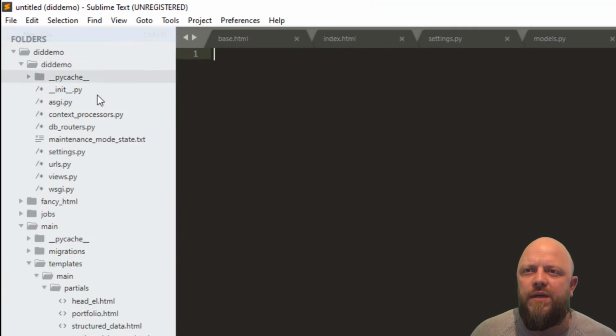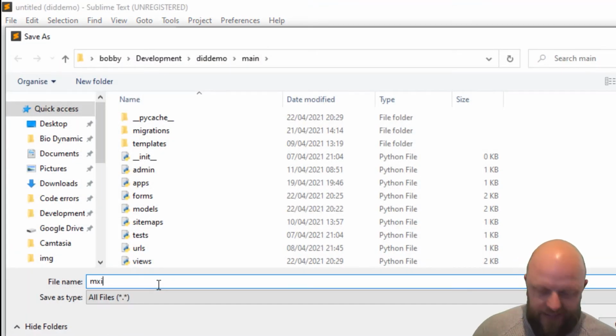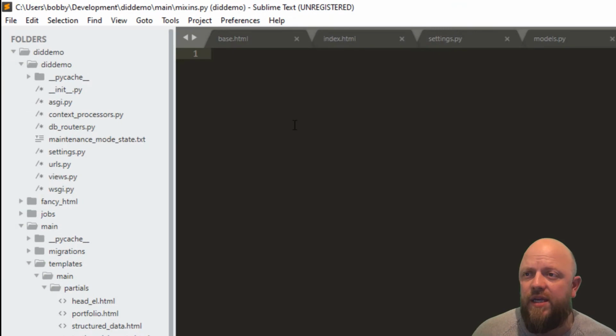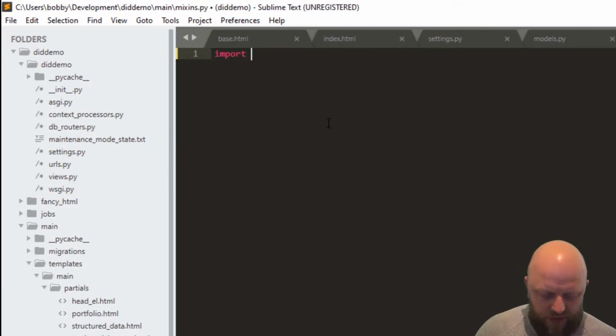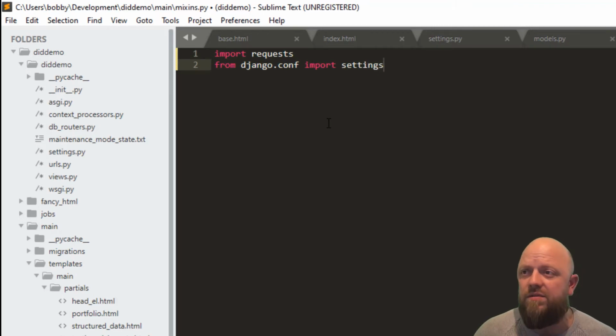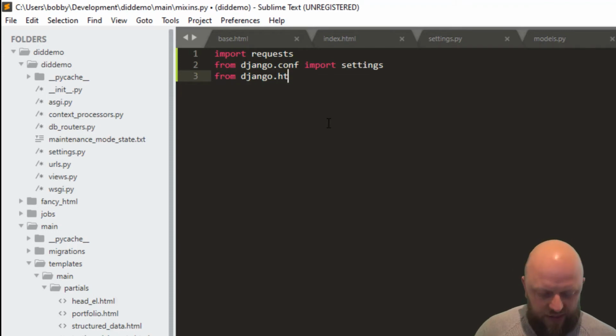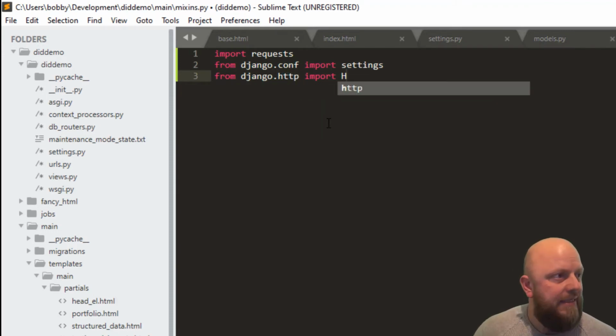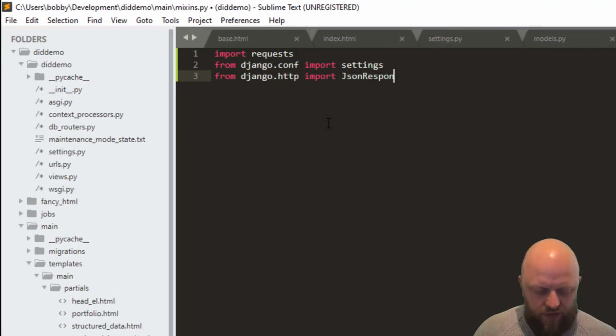So first off, we need a new file. We need to save this file as, and it will be called mixins.py, and it'll be in your main directory. There we have it, and we want to import requests, because we'll be using that for the reCAPTCHA class. And then we want from django.conf import settings. You'll get used to writing that in almost every template. From django.http import JsonResponse.